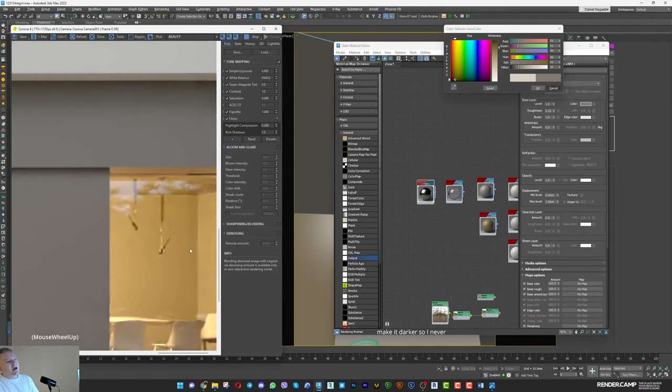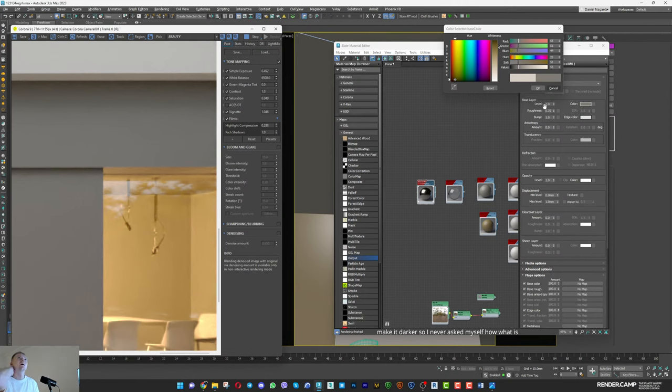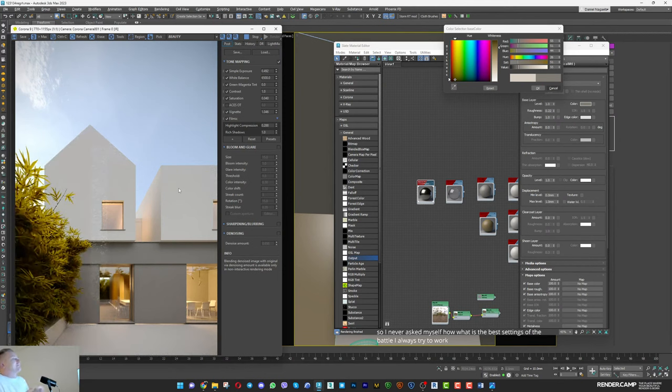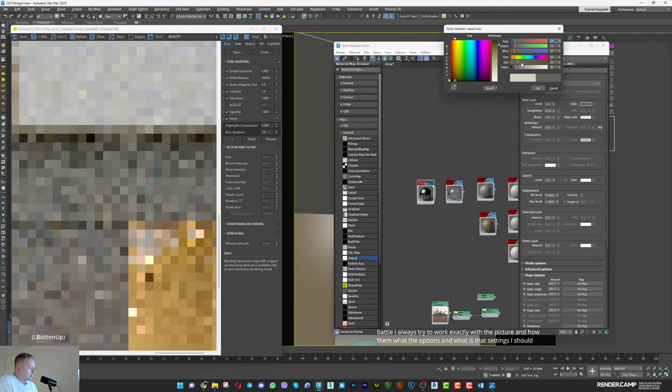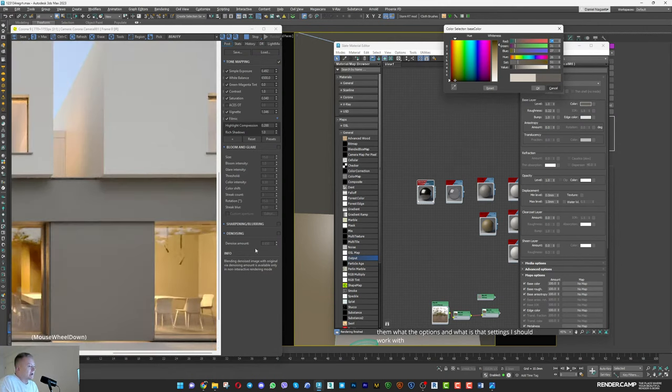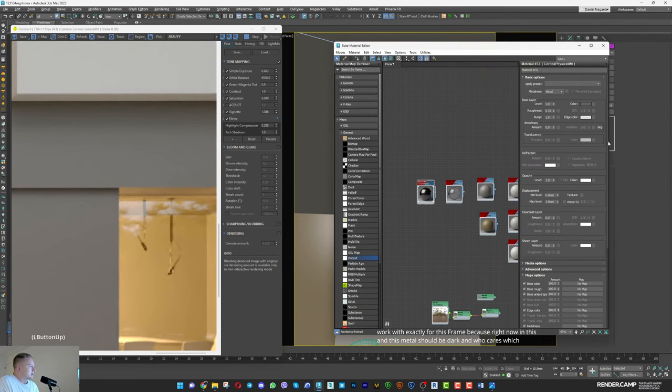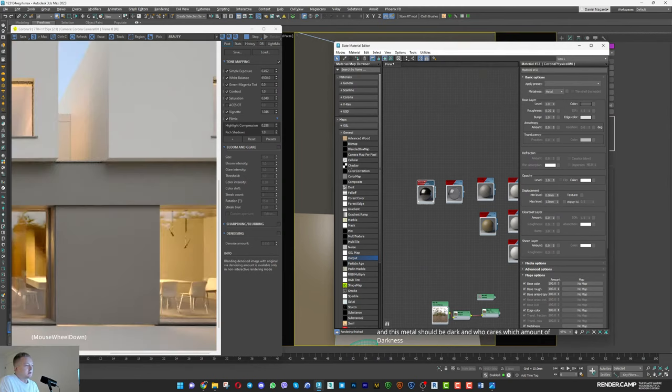So I never ask myself what the best settings of the metal are. I always try to work exactly with the picture and what the options and settings I should work with exactly for this frame, because right now I understand this metal should be dark, and who cares which amount of darkness. I don't know what reflection I should use in the usual situation, because in my situation I should make it darker. So I made it, that's all.